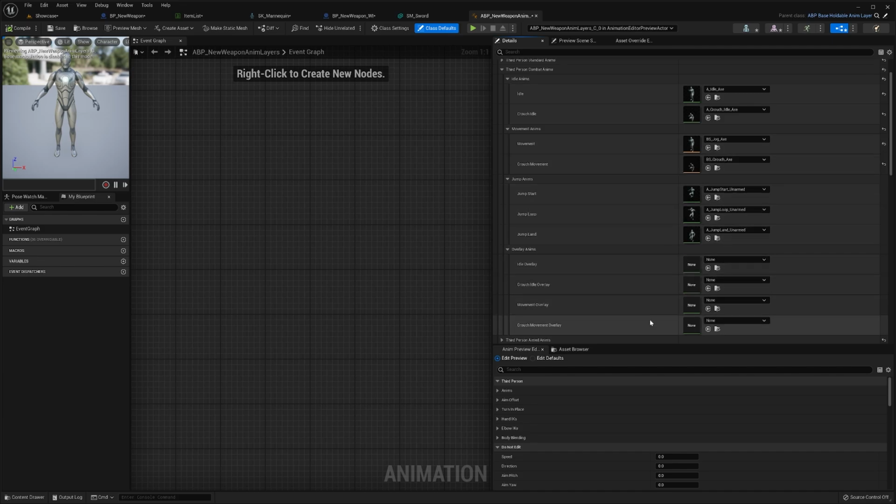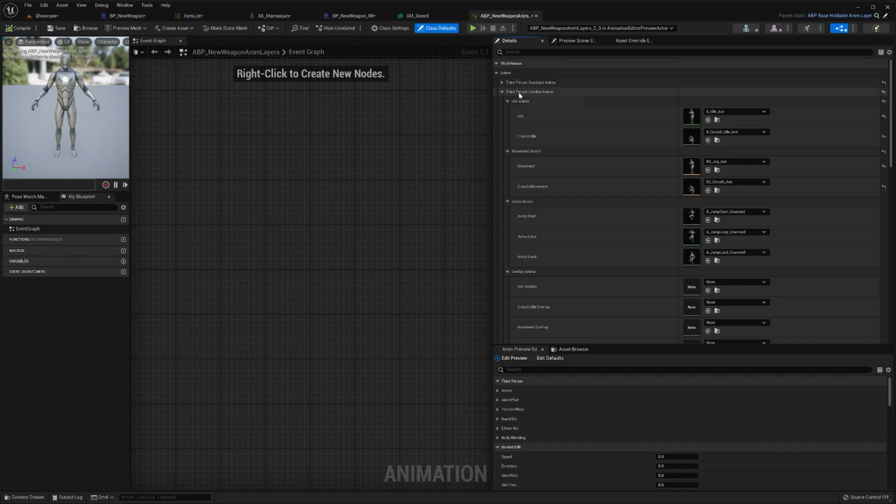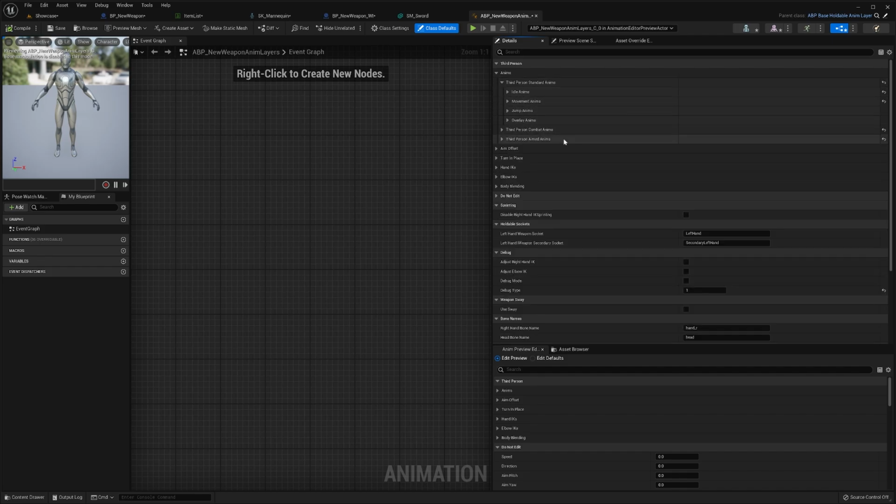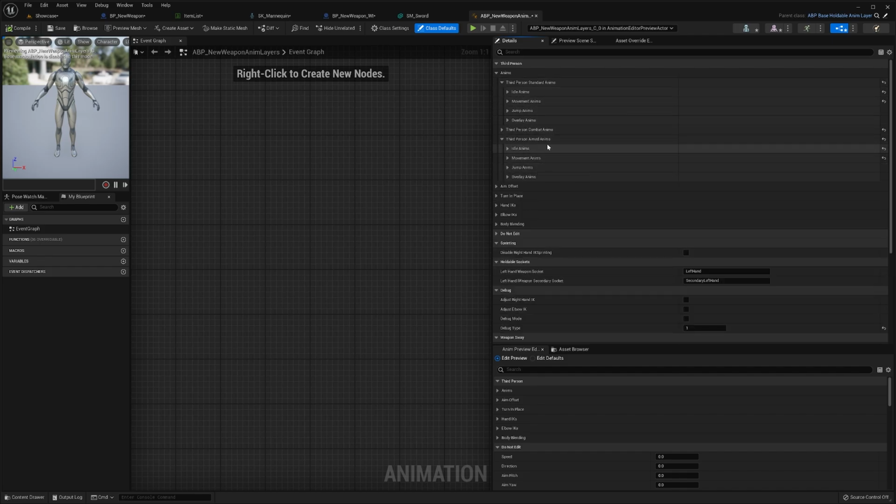If these overlay animations are set to none, then they won't be used, and our normal movement animations up here will be used instead for our arms and head. Then if you wanted to, you can change the standard animations. They have the exact same options, as does the aimed animations as well.